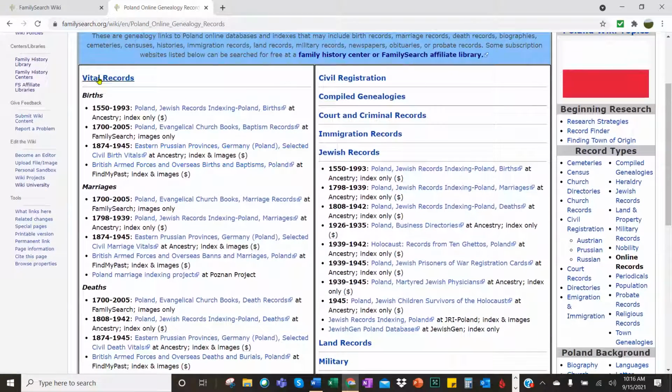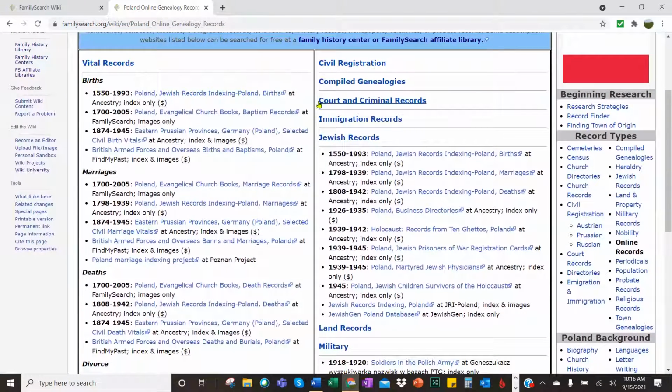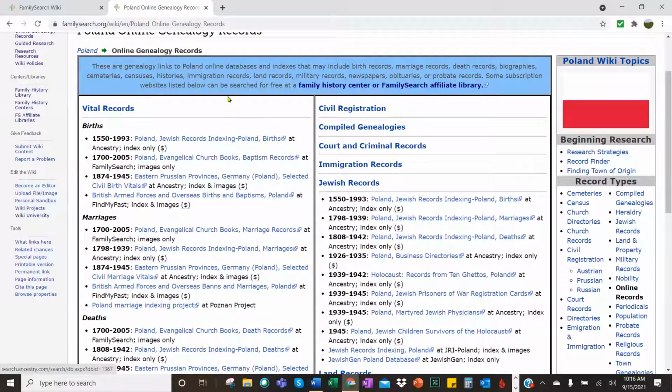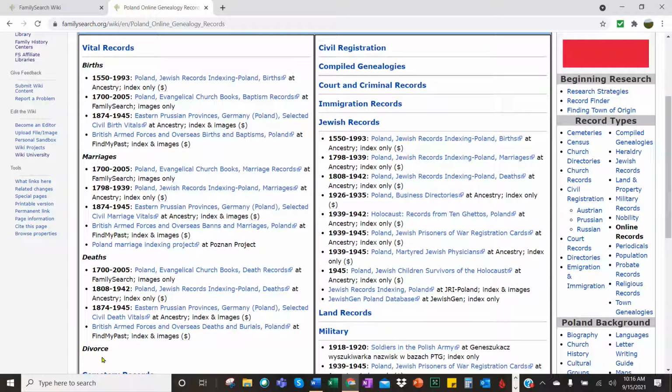Now, they will always do vital records first. So birth, death, marriages, divorce, they're going to have those first, and then everything else is going to be in alphabetical order. What's great about this is when they tell you where these records can be found, they're going to say, these are in Ancestry. It will cost money. Or you can go to a Family History Center or Family Search Affiliate Library and look things up. You'll see marriages at Family Search, Ancestry, and all sorts of Find My Past in there. Here's a Find My Past.